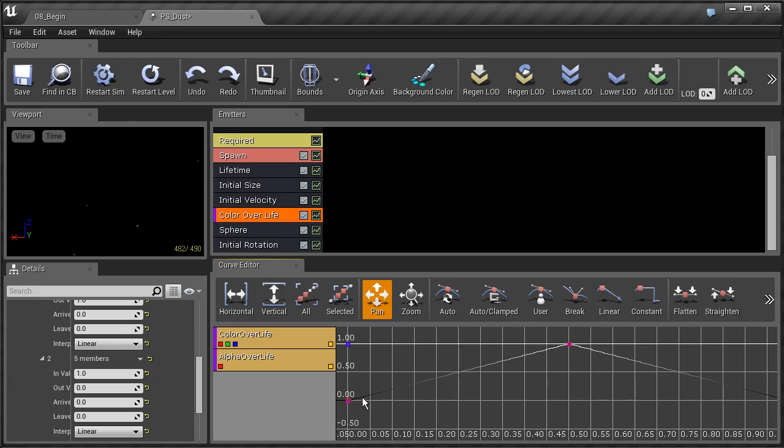Notice how we're going from black to gray. We go up to white. It's fully opaque. And then it starts to fade out. Now, we can come in here. We can select these points on our curve editor. And we can change the curve of those. Notice how this is fading in and out at a constant rate.